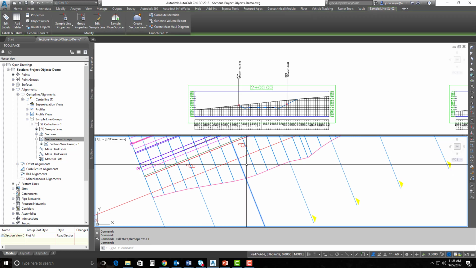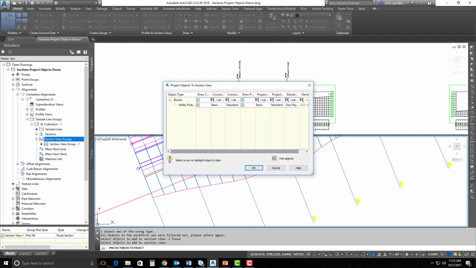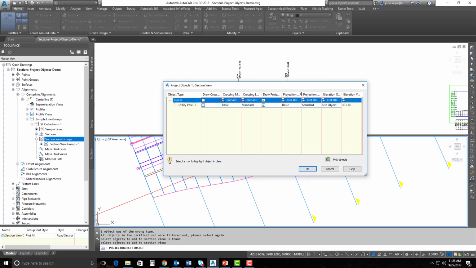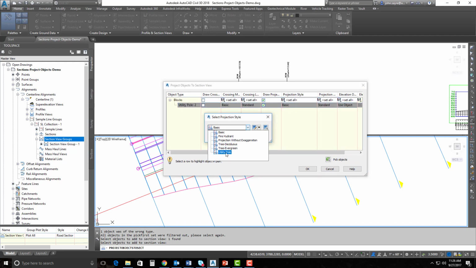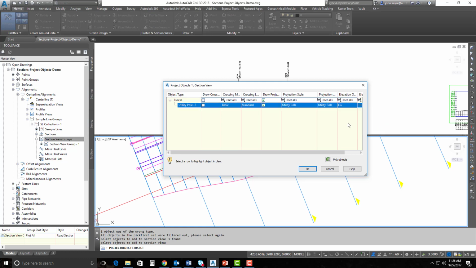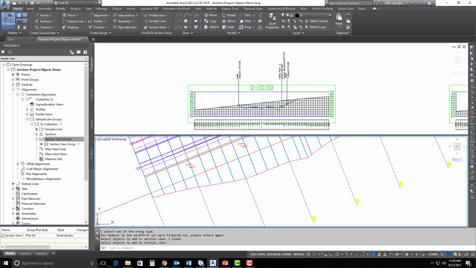So if I select that sample line, right click and go to Project Objects to Section View and select that utility pole, it brings up my dialog box to just set my projection settings. Now, this will not be a crossing because the sample line is not going through it. So I'm going to take that off. I'll widen this box out. Our projection style is going to be this utility pole projection style. It's going to show the block. My label is going to be the utility pole label. And I'm going to tell it to go ahead and stick to my EG surface. Actually, let's do this. I'm going to stick it to the object elevation. Just hit OK, and it puts that in.